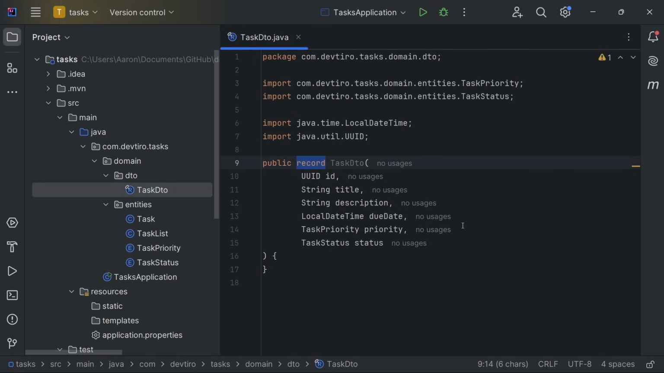So in summary then, we've created the task DTO record to represent tasks in our REST API. We've included only the fields that we need in the API contract, and because we've used a Java record, we automatically get getter methods and immutability, and we've excluded internal implementation details like timestamps and JPA relationships, as they're just not needed. So we have our task DTO, let's now implement our task list DTO.